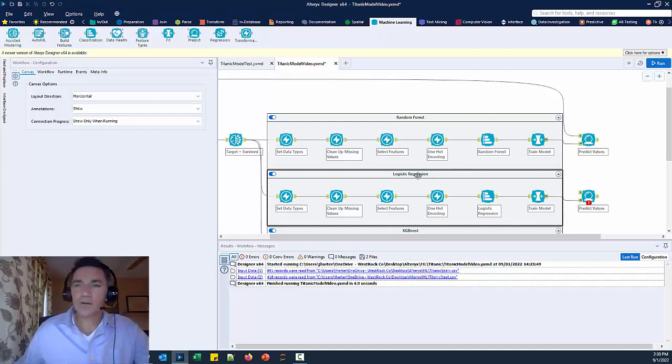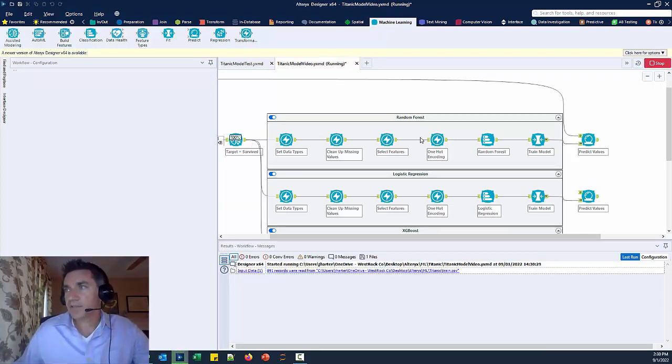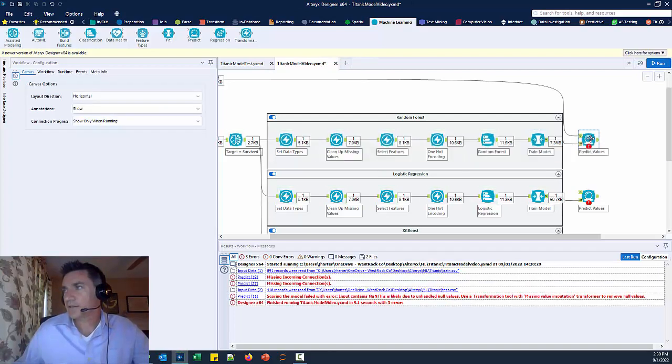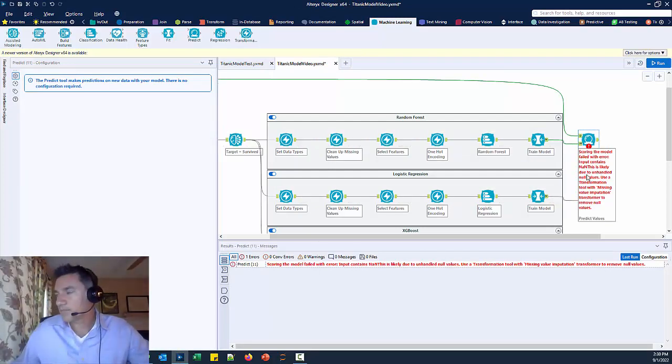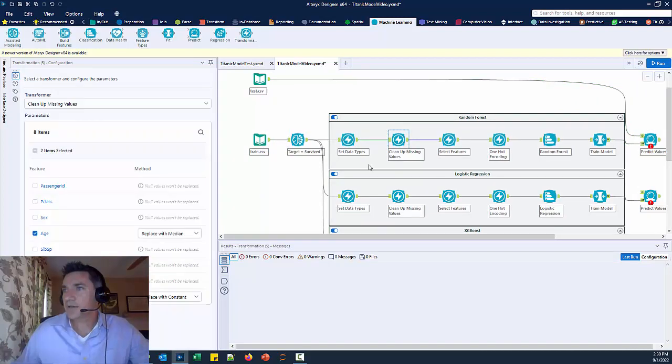And sometimes it does take a little while when you're using these tools because there's a lot of processing going on. I would connect it to all of these, but I'm going to show you something first before I do that. When I run this, we are going to get an error. And it tells you what's going on here. It says scoring the model failed because we have NaN, not a number, and it's due to null values. So basically, when we went through this, we cleaned up missing values by replacing with the median or what have you. In this case, I have to do the same thing.